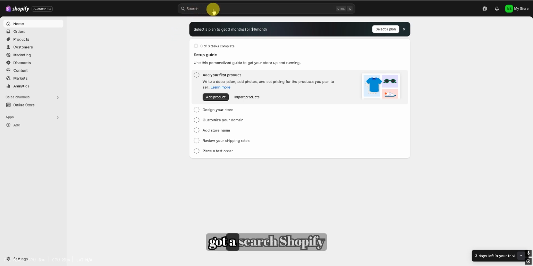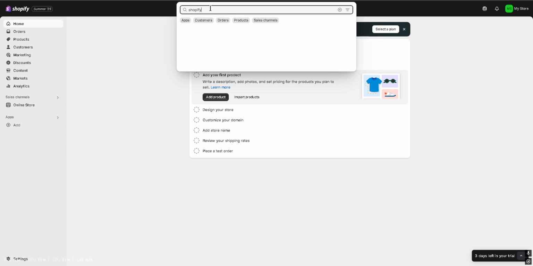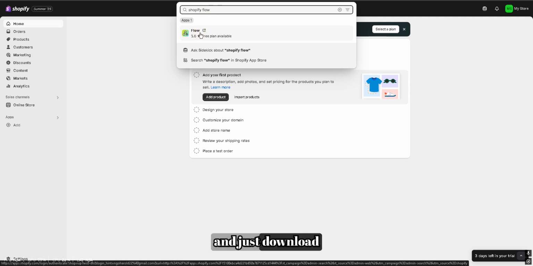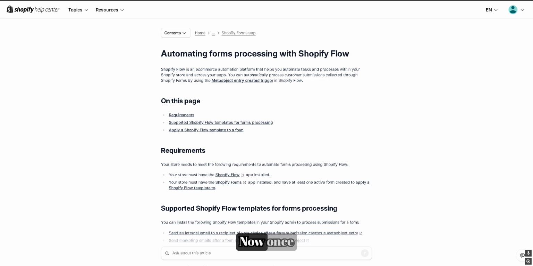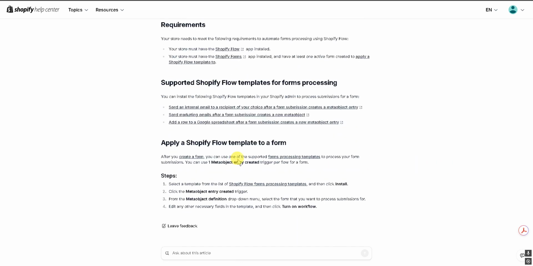So first thing, we got to search Shopify Flow on the search bar. And just click on it and just download the app. Now once you've downloaded the app, after you have downloaded the app, you should create a form.